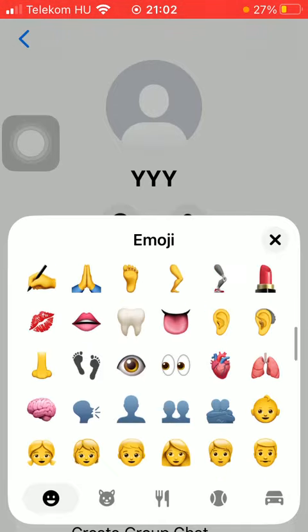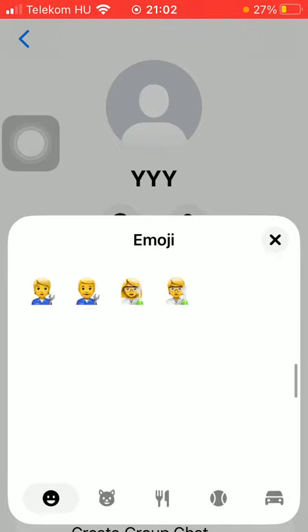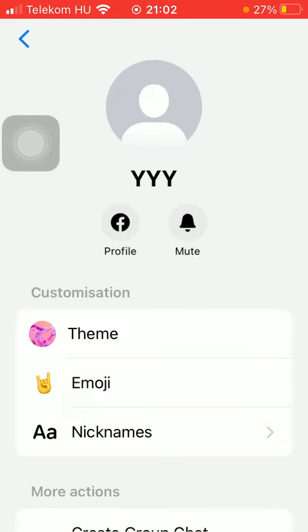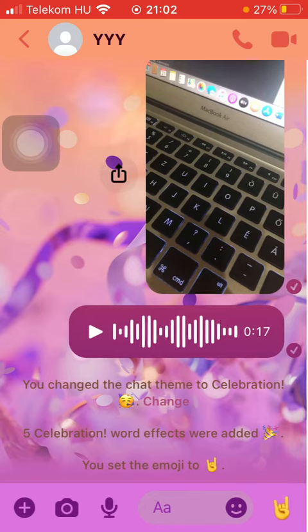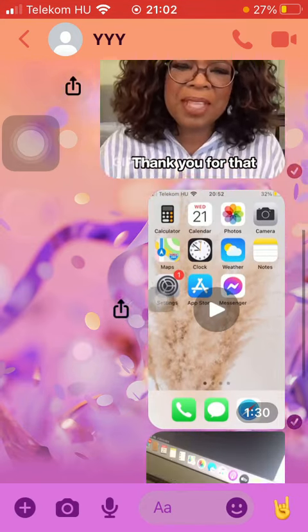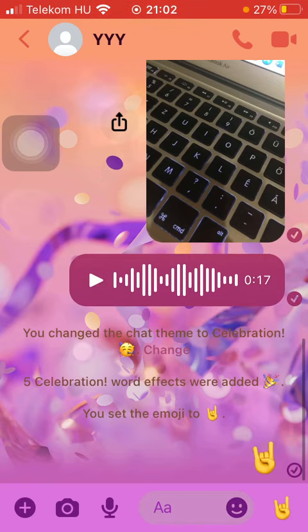You can select any of these. There's a bunch of options here, so tap on the relevant one that you prefer, and basically that's also, if you go back, you can see that both the theme and emoji have been updated.